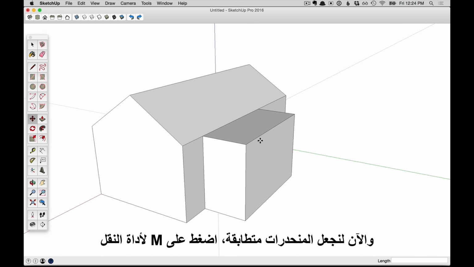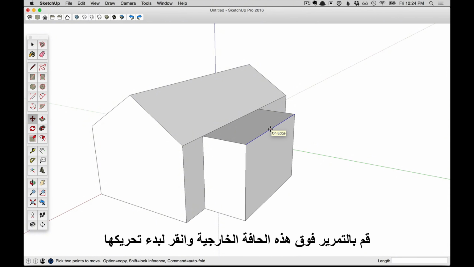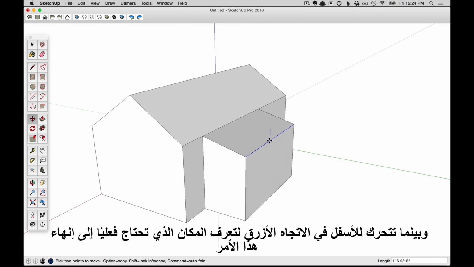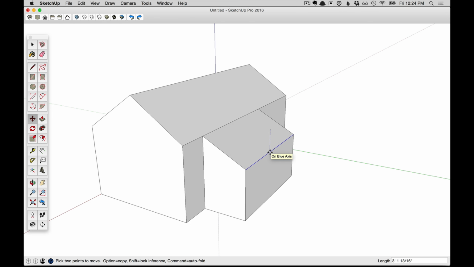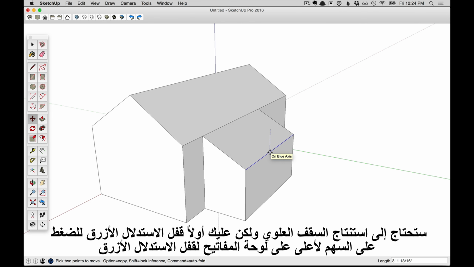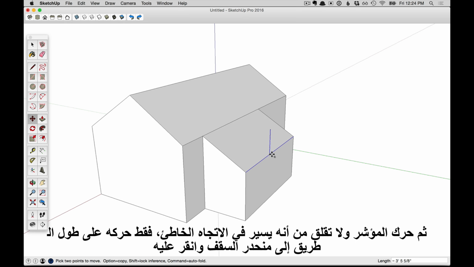Press M for the move tool. Hover over this outside edge. Click to begin moving it. And as you're moving down in the blue direction, to know where you actually need to finish this off, you'll need to infer the top roof. But first you have to lock the blue inference, so press the up arrow on your keyboard to lock the blue inference. And then move your cursor.